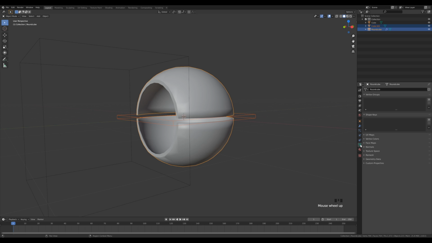And now if you go to the object data properties and normals, you can enable auto smooth, which will kind of get rid of the shading issues.